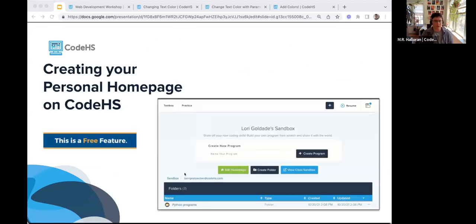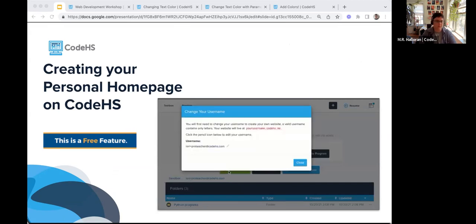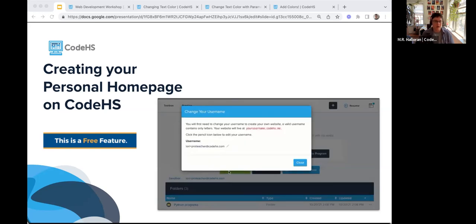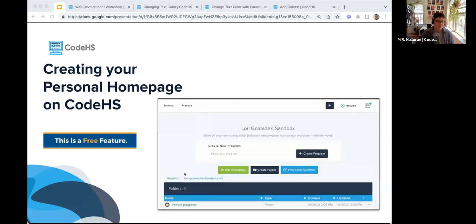So to create your own CodeHS.me page, you'll click into the sandbox, and your students will have the same view as well. So you as the teacher can make one, and your students will all have access to it. This is free. This is definitely a free feature. And then click the green edit homepage button to set up your CodeHS.me page. You might have to change your username because there are certain characters that aren't allowed.